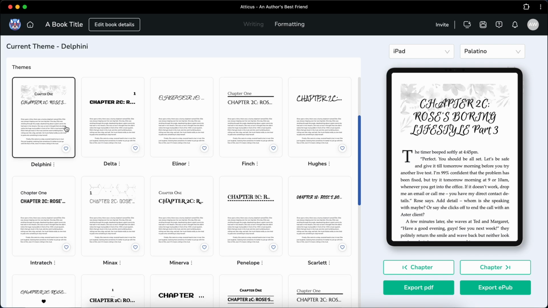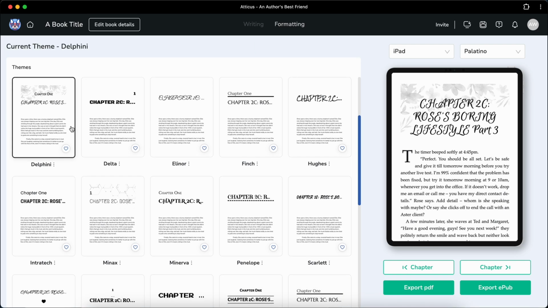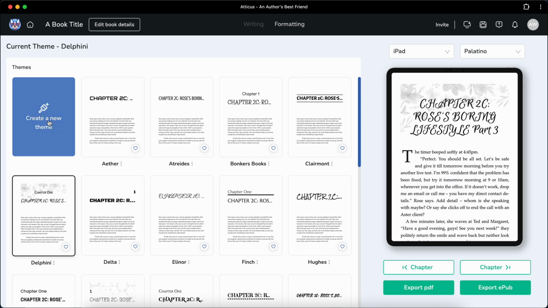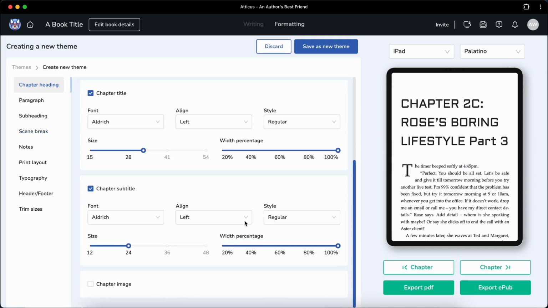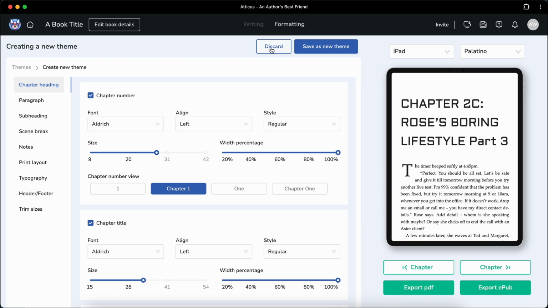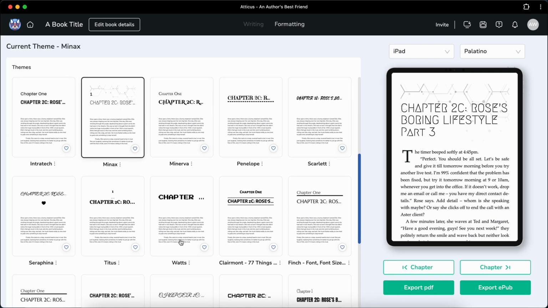So if you want to change it, you can actually create a new theme. I'm going to discard this, but if you click on the top left, create a new theme. You can literally control quite a lot of this stuff. But if I'm in a rush, I tend to just leave it on default settings.